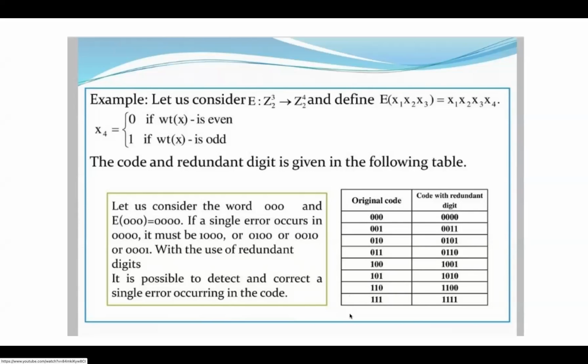Okay, and now the last one we will consider is 1, 1, 1. How many ones are there? Three ones are there. Okay, 3 is the odd number, and as it is the odd number, we have to append 1 to this, which means x4 is equal to 1. So 1, 1, 1 will be written as 1, 1, 1, 1. This is the transformation of group code.